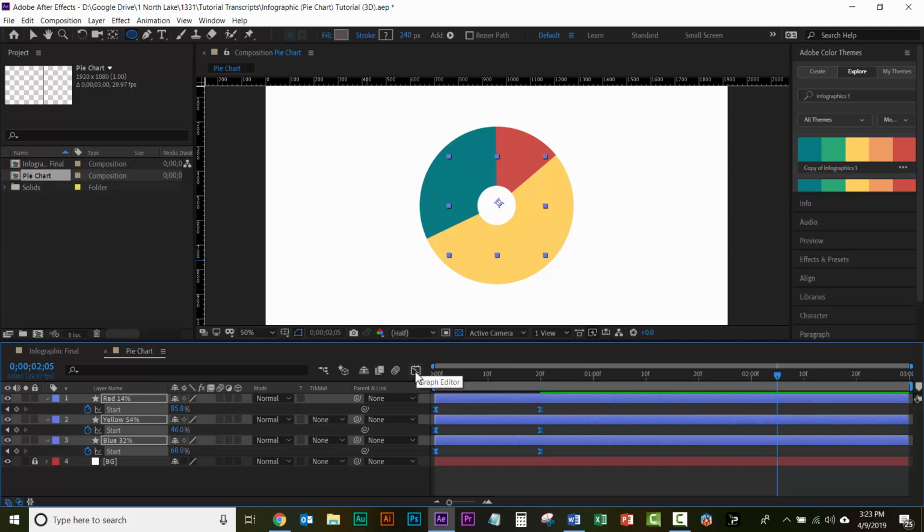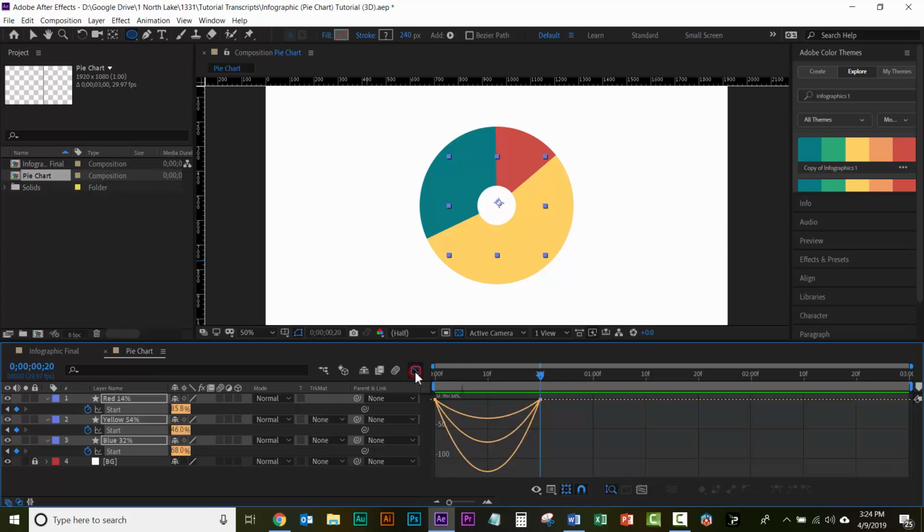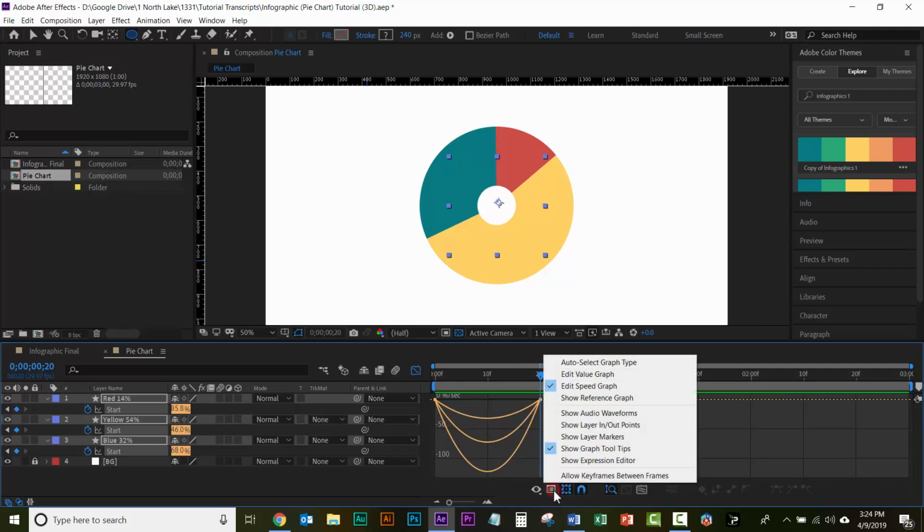So if we look at it, we'll see that it kind of starts slow and kind of puts on the brakes to slow to a stop. But we're going to accentuate that motion a little bit. And the way we're going to do that is with the graph editor. So we're going to click on the graph editor. And I want you to make sure that this is set down here at the bottom. The second little icon here, make sure it's set to Edit Speed Graph. If it's not, set it to Edit Speed Graph.